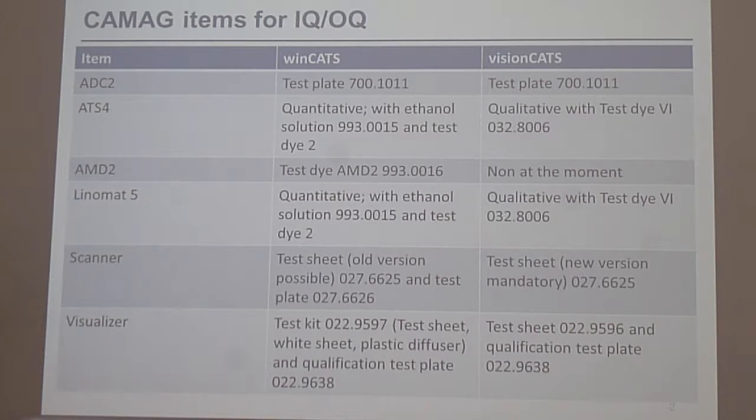So that means if you have a customer that has a visualizer and a Dynamod or an ATS4, and he tells you, okay, qualitative way, I just check if something is there, yes or no, that's fine for me, then you can still go on with this qualitative version. Here you need this test dye too, the brown one, or you can also do it with the test dye 6. And this test solution, the ethanolic solution.